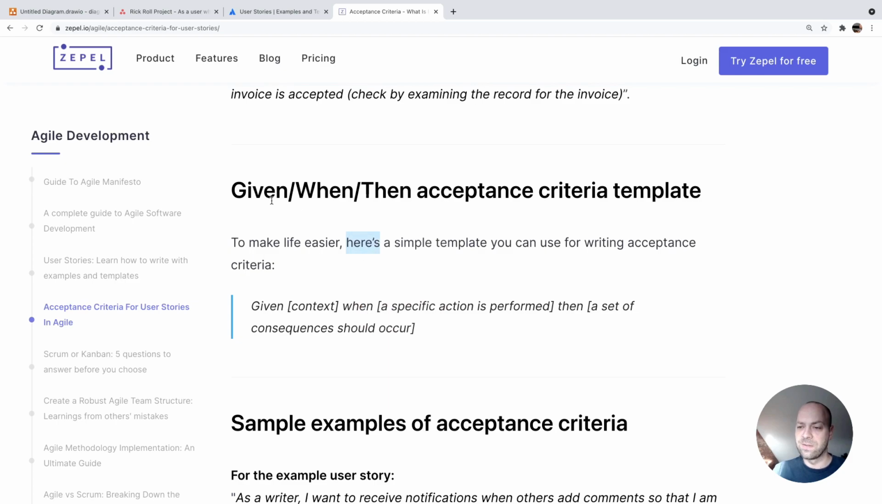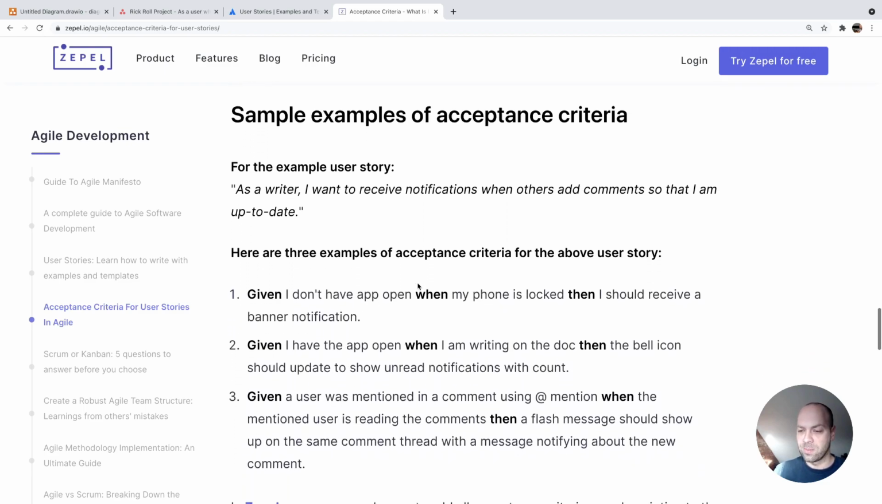So we use this given, when, then format, and this is fairly standard to Agile practices as well. So we might end up with something like this, saying, given I don't have an app open, when my phone is unlocked, then I should receive a banner notification. So this user story is all about notifications.